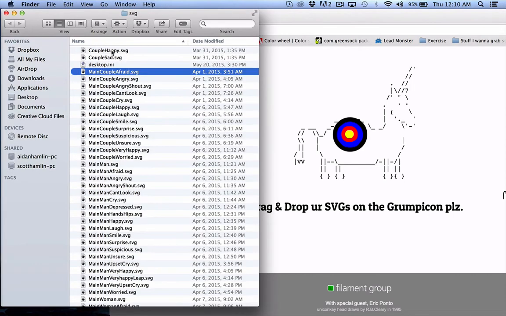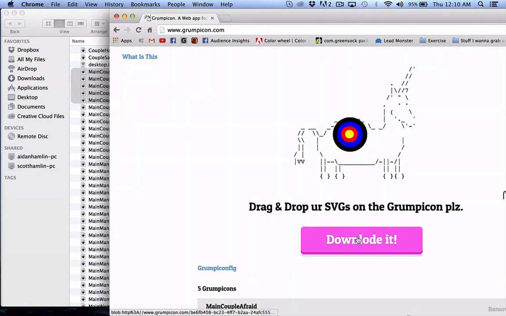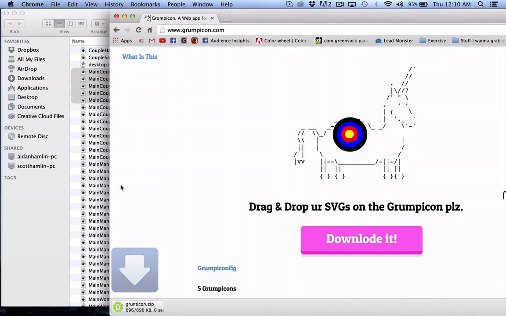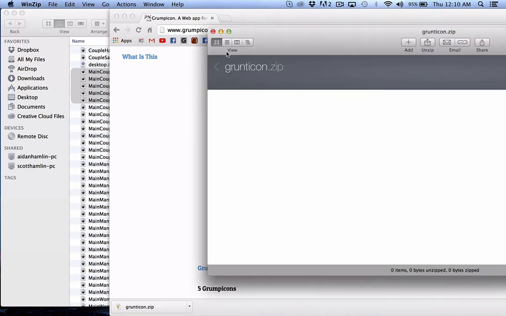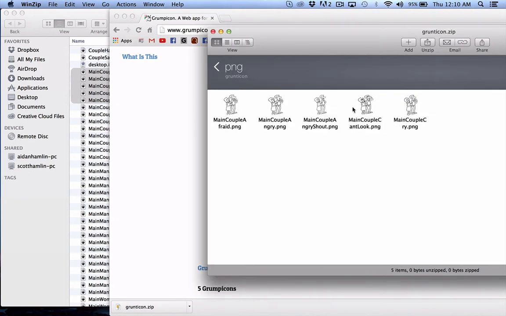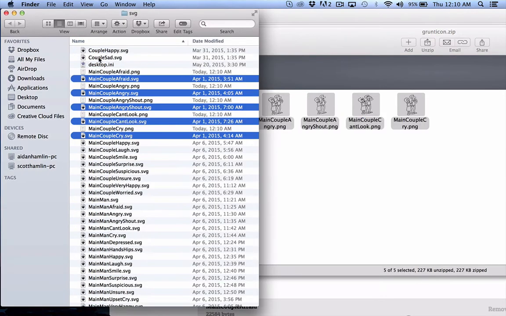What I'm going to do is just a few here. I'm going to select like five. And then if I drag them onto that little target there, it's going to convert them, and I can download that. And when I do, I'm going to get this icon right here, this grumpi. I'm going to go ahead and just open when done. There we go, and I can get into the PNGs. I'm going to drag those into this folder, and now I have matching PNG thumbnail images that go with my SVGs. Now you want to do that for all of them, not just a few.